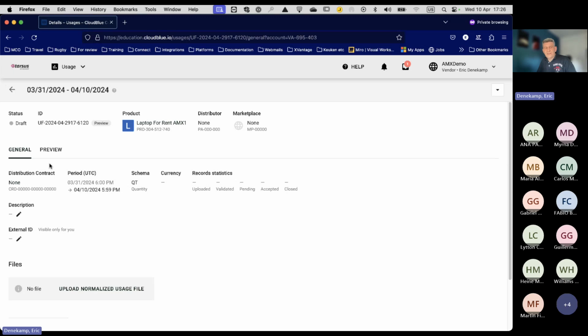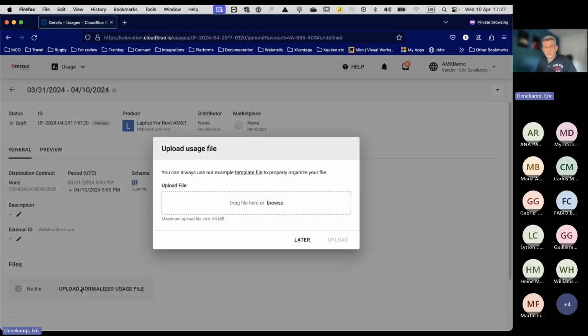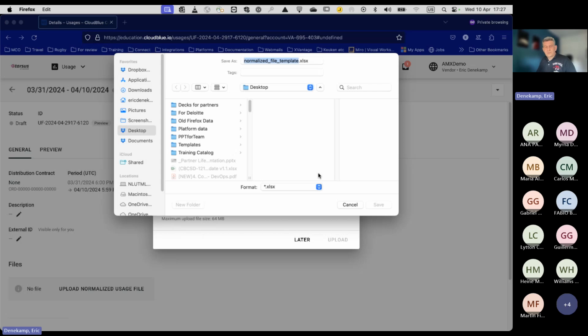So here we have the scenario. Why does it say quantity? Because that is how I set up the product. I set up the product to use quantity only for pay-as-you-go. I can change the subscription. I can change the external ID if I want to. And I want to upload the normalized file, which is that Excel sheet. Luckily, we have the opportunity. Where is that? There it comes. Here we have it. The normalized file template.